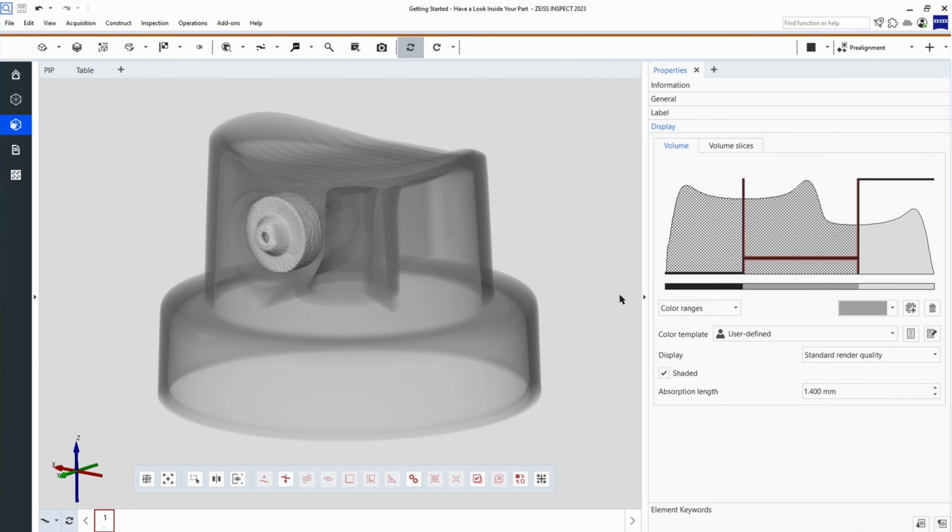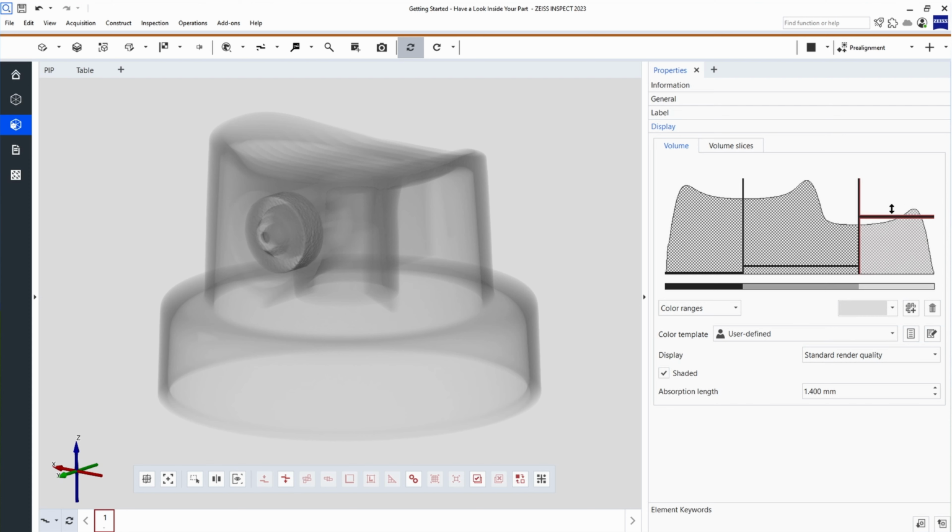If we once again double-click the volume and move to the display area on the right, we can move into the tab Volume, right next to Volume Slices. You'll see a histogram which looks very similar, but any changes to this histogram will be reflected in the 3D volume rather than the 2D volume slices we've already looked at. The first thing we can do is raise and lower the horizontal transparency bar overlaid on the histogram.